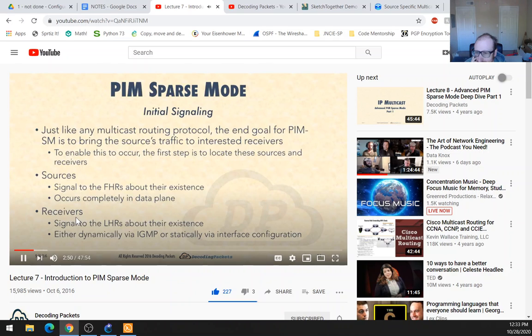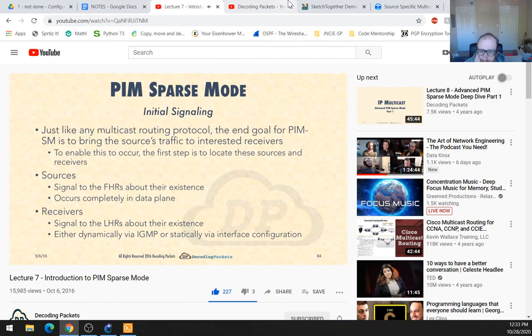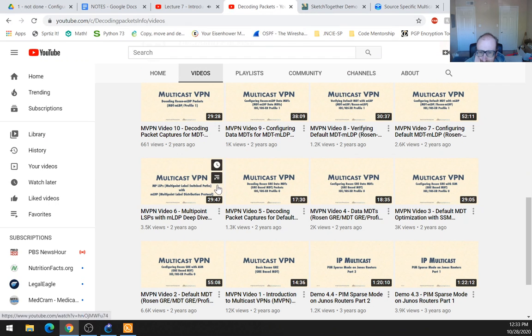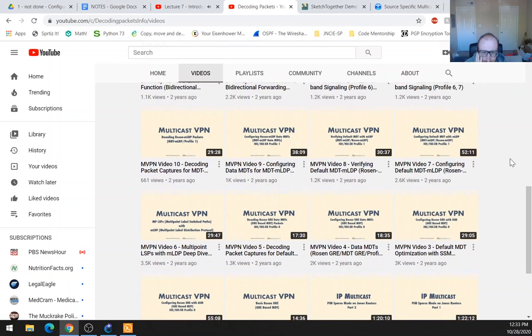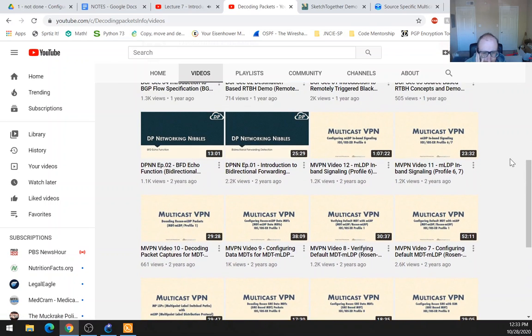So the first step, as with any other multicast routing protocol, is to locate the sources and locate the receivers. So it's important to go over how the sources and the receivers first do their initial signaling to inform the multicast network about their existence. The sources signal the first hop router, or FHR. If you have not done that lecture or haven't seen it already, I highly recommend you go back and watch it.